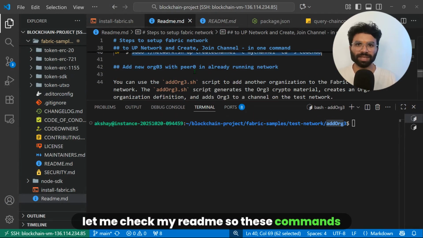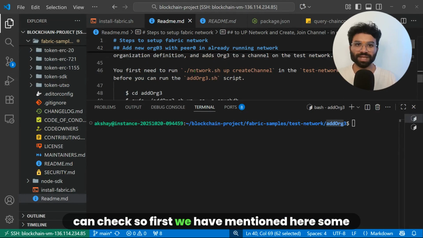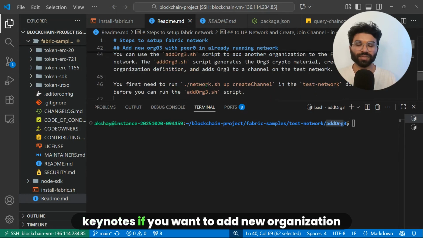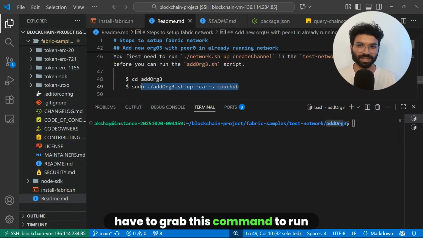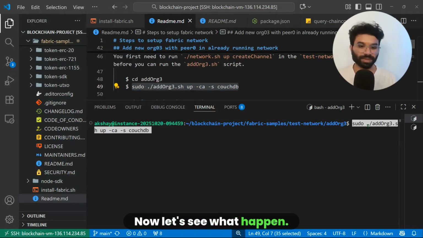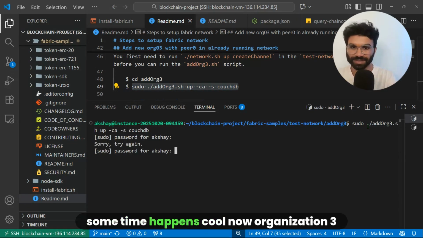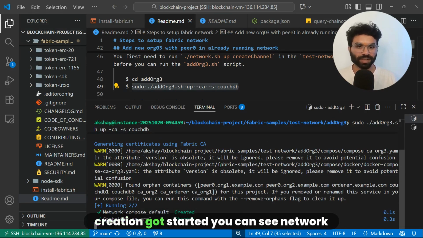These commands are already there in our repo in the readme file, you can check. First we have mentioned some key notes. If you want to add a new organization, you have to do cd addOrg3, and then here we have to grab this command to run our network. Now let's see what happens. Okay, cool. Now organization 3 creation has started.